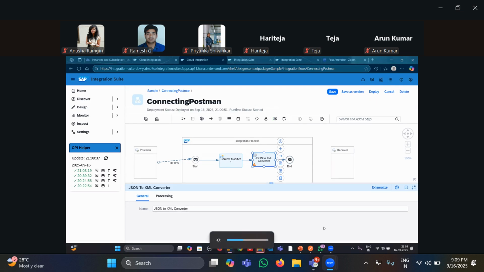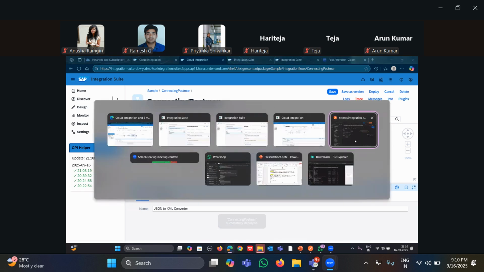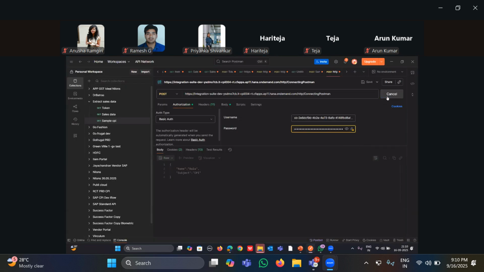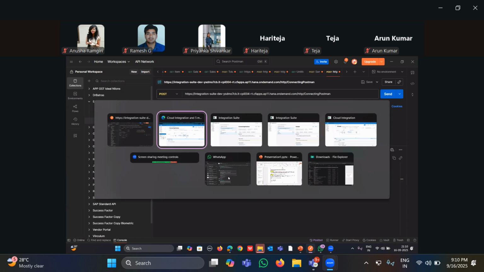Okay. Now I'm going to Postman and hit this iFlow again. See, this is the output which is in XML format. Now let's check in CPI.